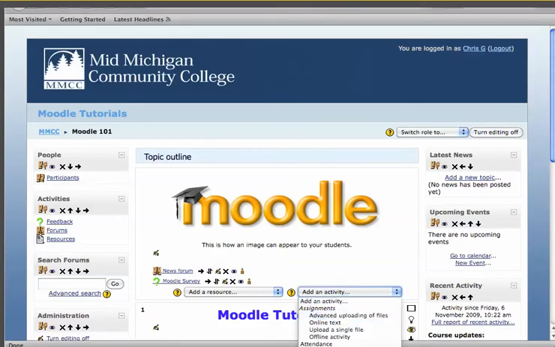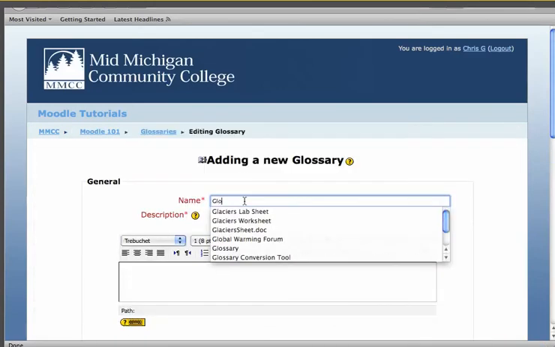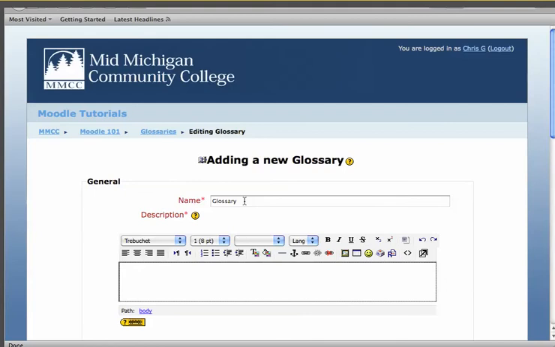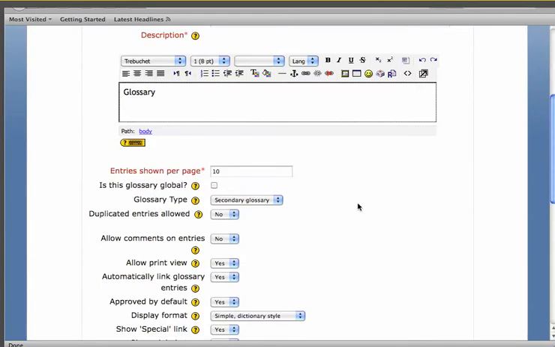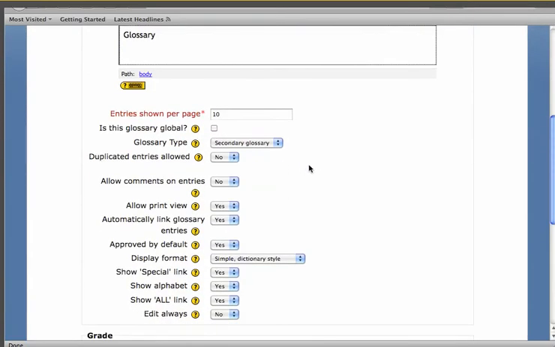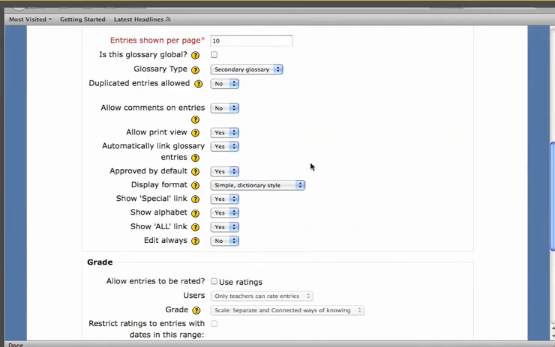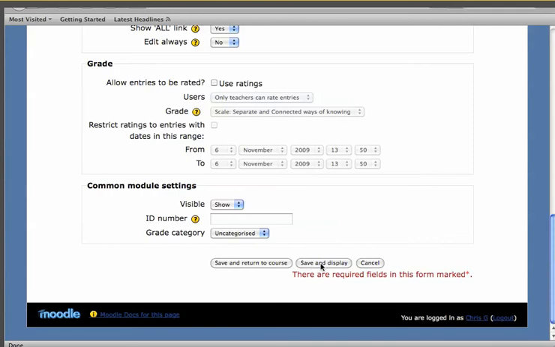If you click Add an Activity, you can select Glossary from the drop-down list. You can give your glossary a name. You can give it a description. You can tell your students what is inside of this glossary if you choose to have multiple glossaries. There's several options. You can go through and visit these on your own. We can hit Save and Display.